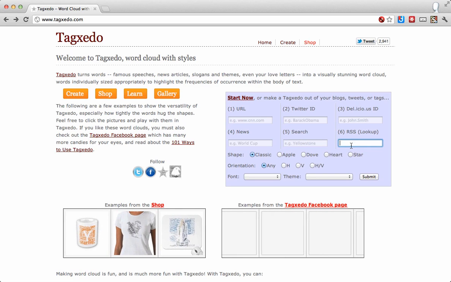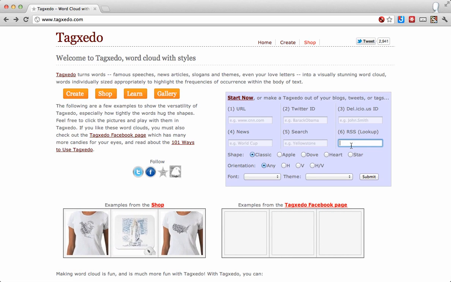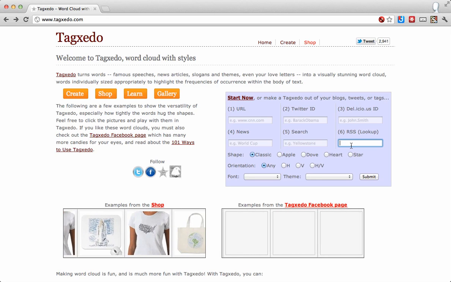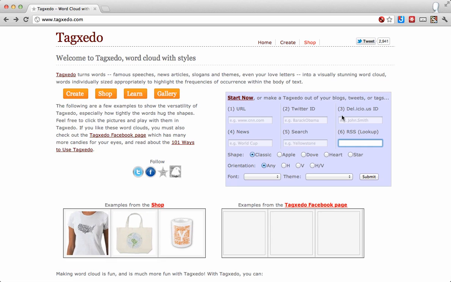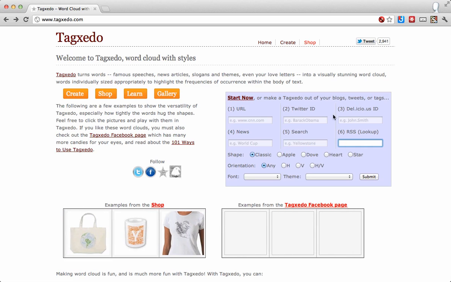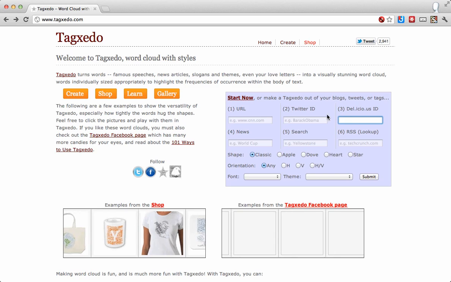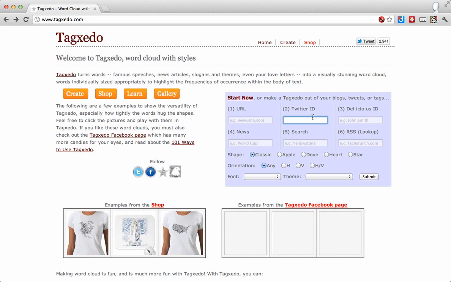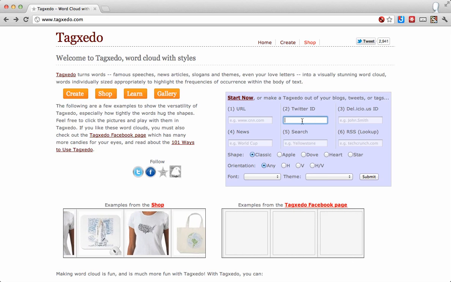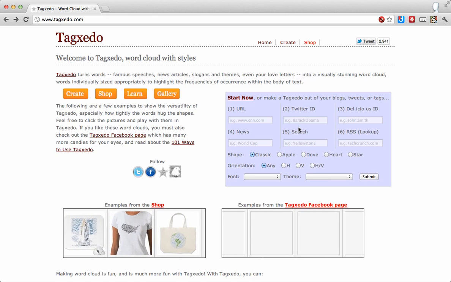RSS would be something like a blog feed. So if there's a particular blog that you or a student follows, or if the student has a blog, you could analyze the writing that way. Delicious is social bookmarking, and if you follow anybody of interest on Twitter, you can actually analyze what they've been saying most recently. The suggestion in the box is President Obama.